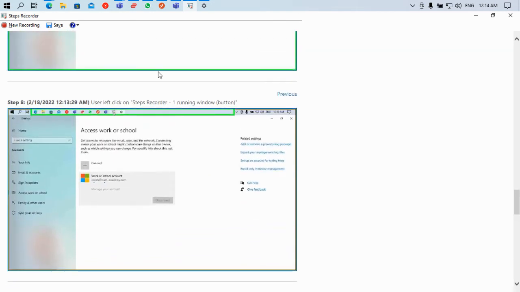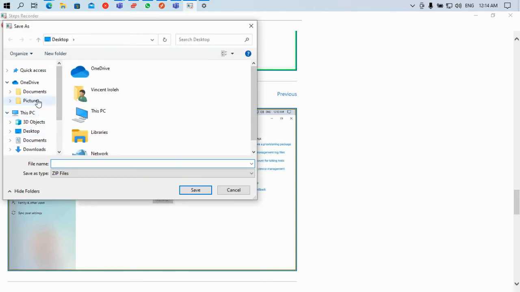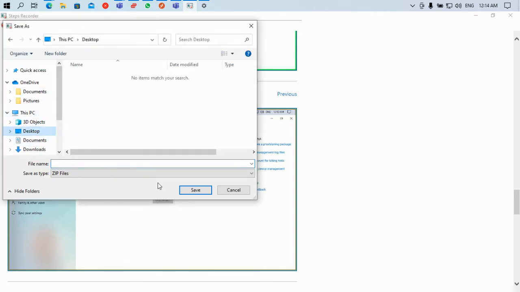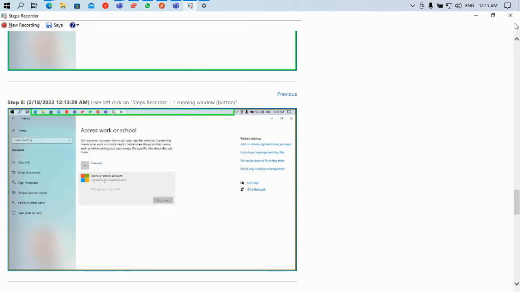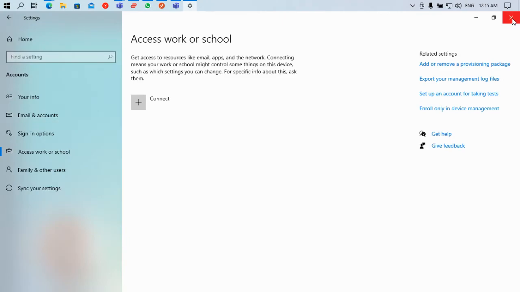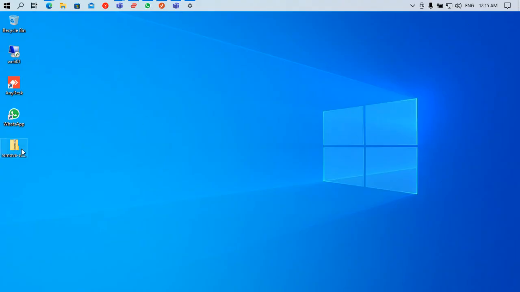I can actually go ahead and save this on my local machine as a zip file. I just save it on my desktop, give it a name, and I'll just go ahead and click on save, and I can close this window. So when I go to my desktop, I have this file.